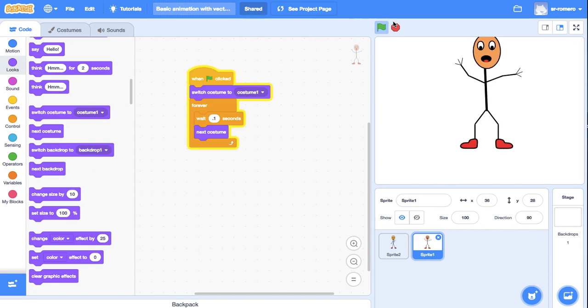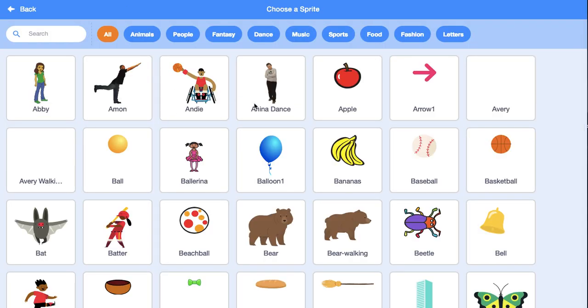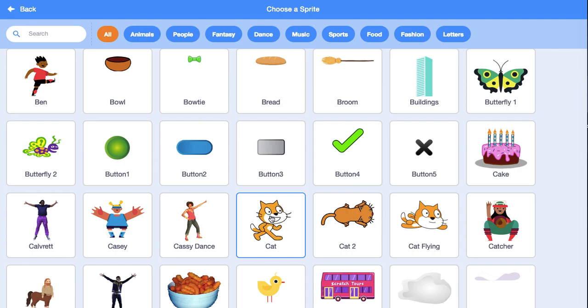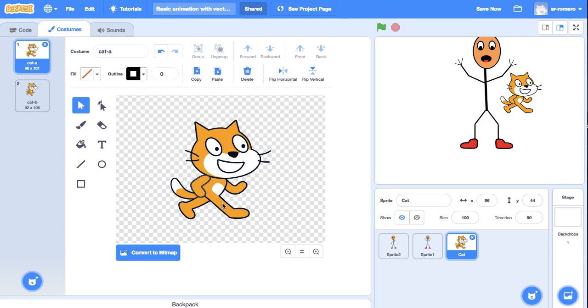Now, another option if you want to explore animating with graphics that already exist is that you can go over here and click on Choose a Sprite. You have a bunch of different options. Several of them already have individual parts, so let's say we use the cat, for instance. If you click on the cat, you'll see that it's actually made up of all these different parts.